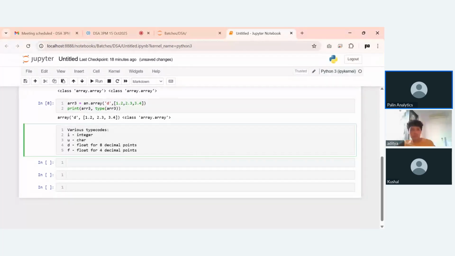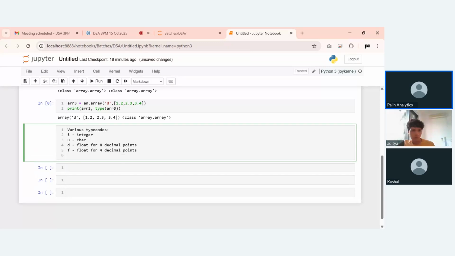Apart from that, there is signed integer and unsigned integer. Small b is for signed integer, and capital B is for unsigned integer. The U is for Unicode. H is again for signed integer, and then there is I, and L is there, Q is there. So for different purposes, different type codes are used.